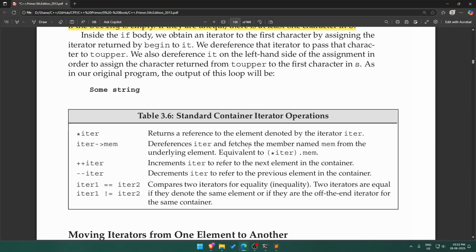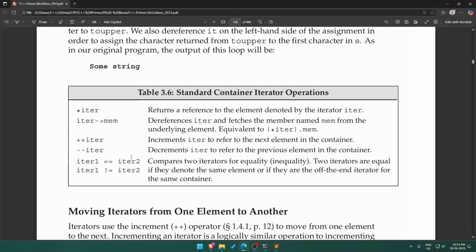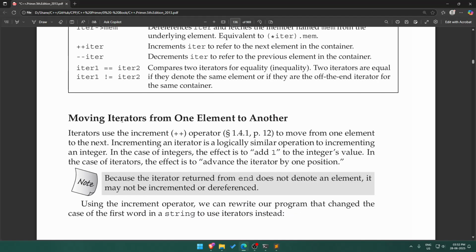Dereferences iter and fetches the member named mem from the underlying element, equivalent to (*iter).mem. Then ++iter increments the iterator to refer to the next element, and --iter decrements the iterator to refer to the previous element in the container. Comparing two iterators for equality or inequality: if they denote the same element or if they are both the end iterator, they are the same.